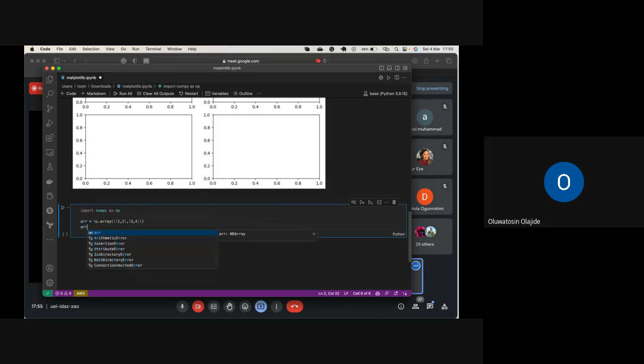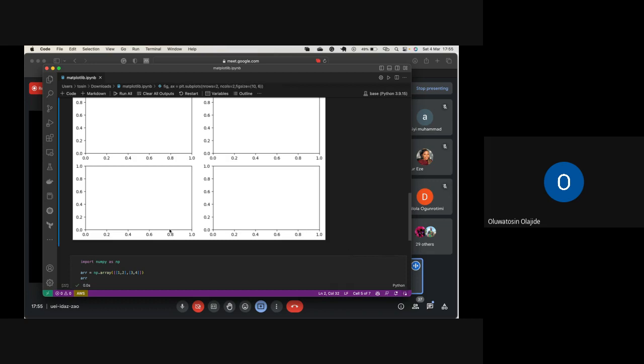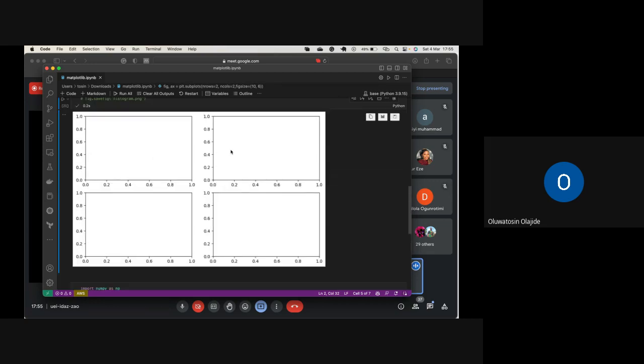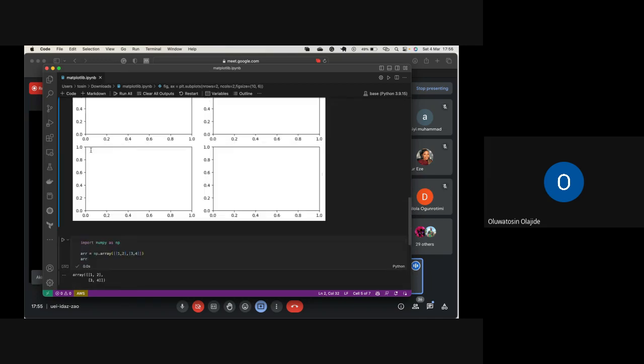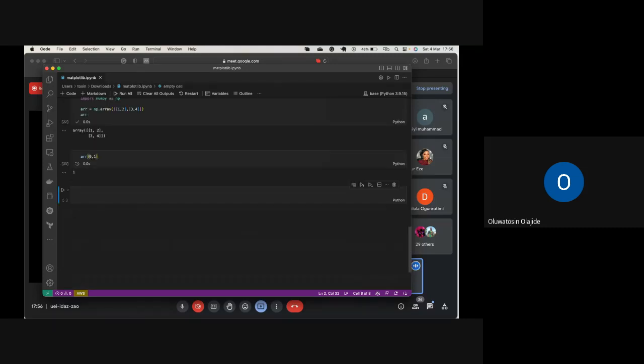Now I want to liken this particular array to these plots: 1 to this plot up here, 2 to this one here, 3 to this plot here, and 4 to this plot here. As we learned with arrays, if you want to get a particular value, how do we do that? If you want to get 1, it's the index of the first row, comma, index of the first column, 0. So array[0, 0] will give us 1. Array[0, 1], that's first row, second column, gives us 2, and so on.